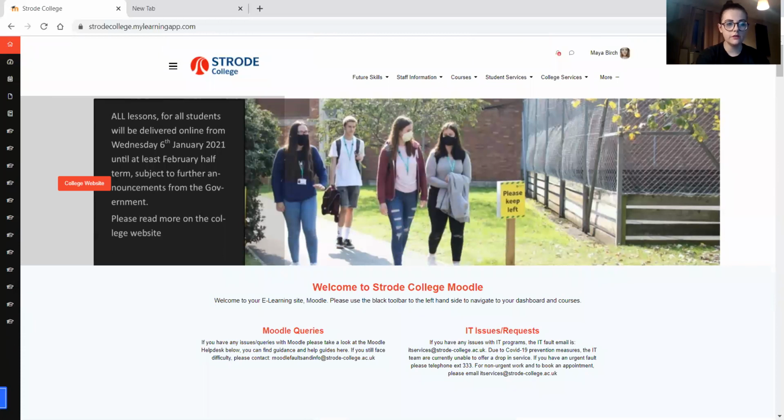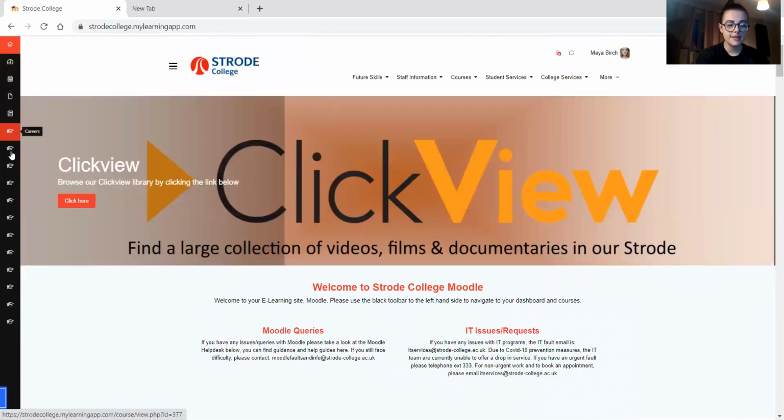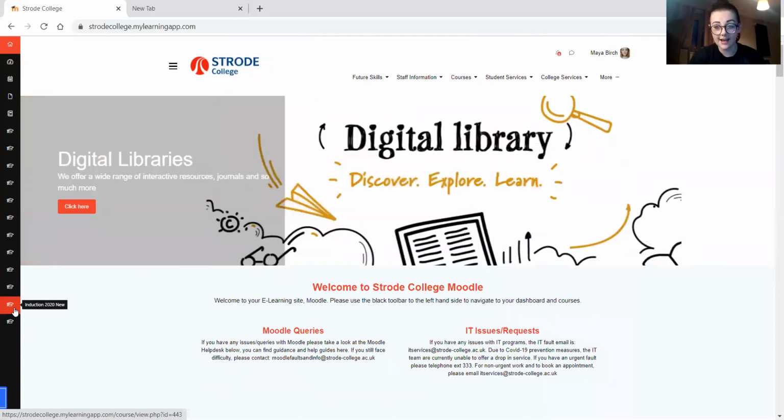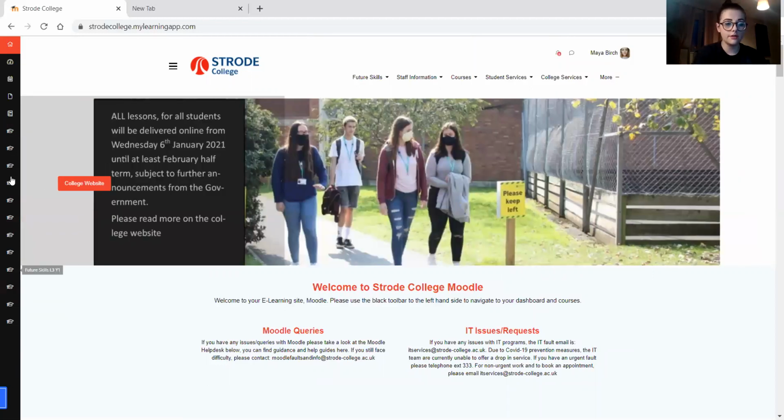So if you want to access your courses, you will see this black toolbar down the side. Now, if you are on loads of courses, which is mainly staff who have that issue, they may not all show down the black toolbar here. So it is really important that you have another way of accessing, which you can do via your dashboard.